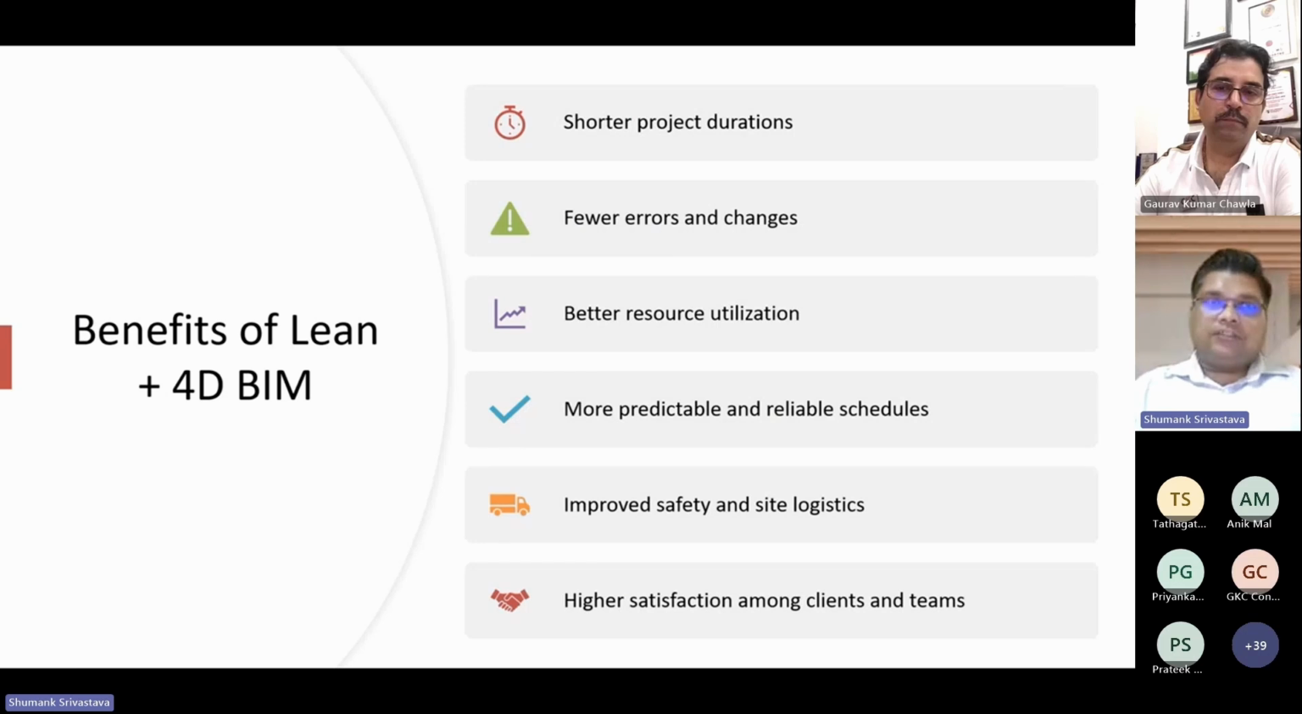So, looking into the benefits, when we integrate lean and 4D BIM, we get shorter project duration. There are limited amounts of errors. Resource utilization can be done in a better way. The schedules become more predictable and reliable. And the best part is we can improve the safety and logistics. This furthermore helps us in serving the client with higher satisfaction, which can be observed both amongst the client and the project team.